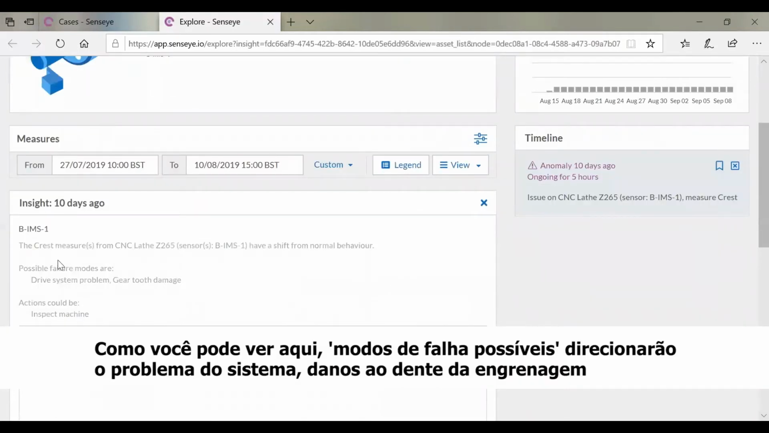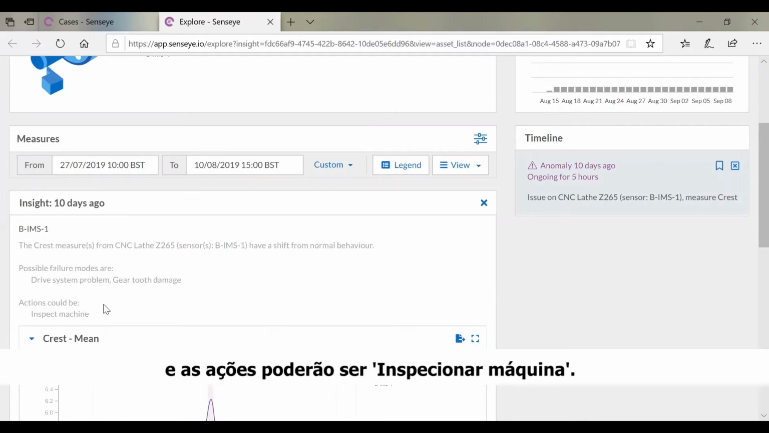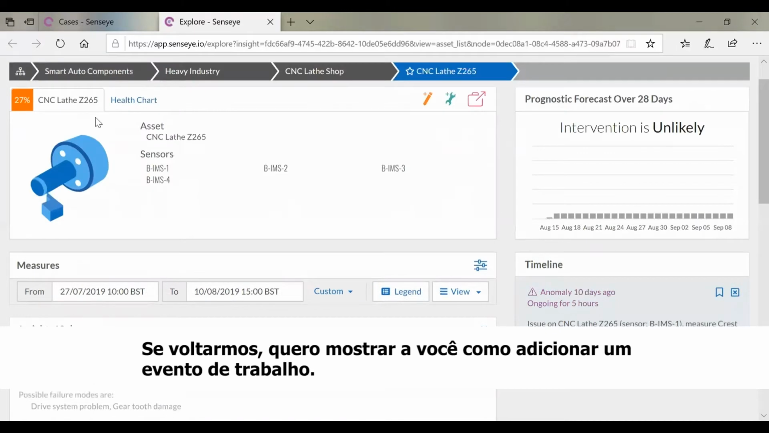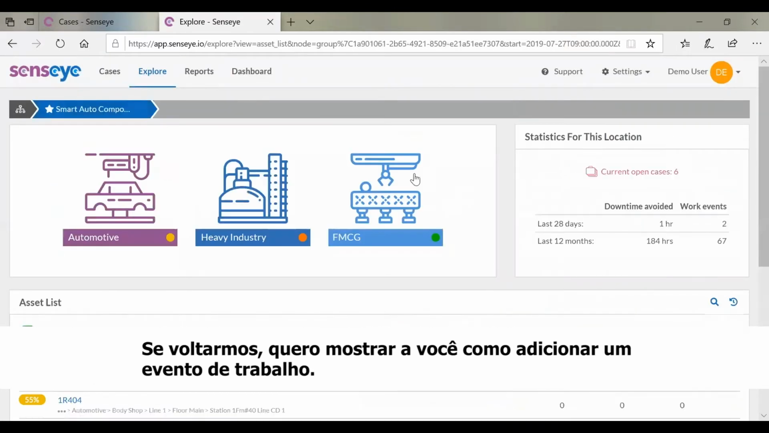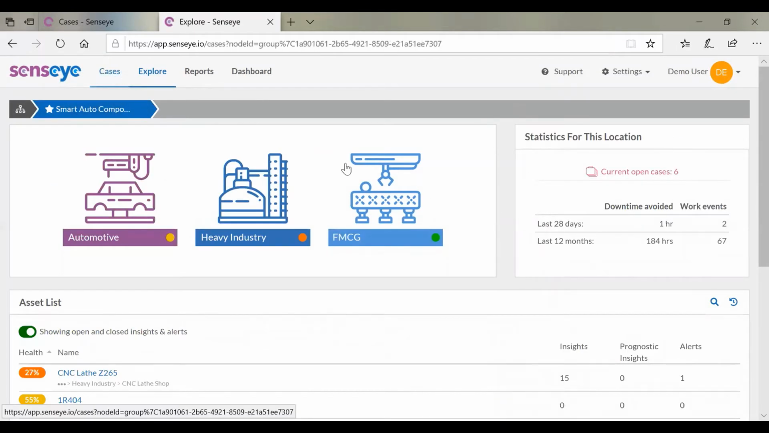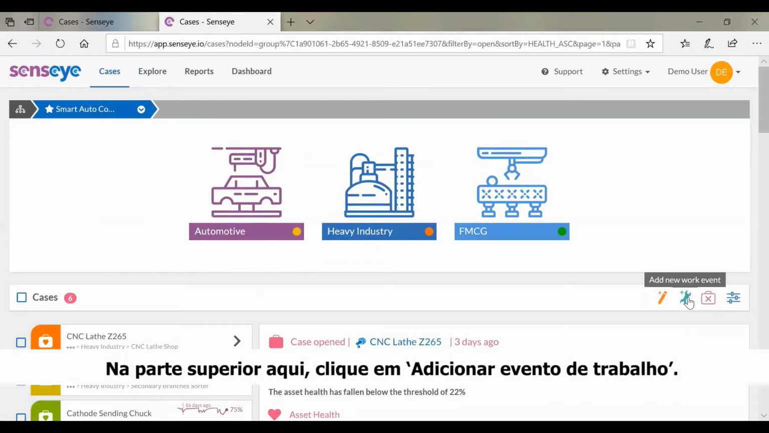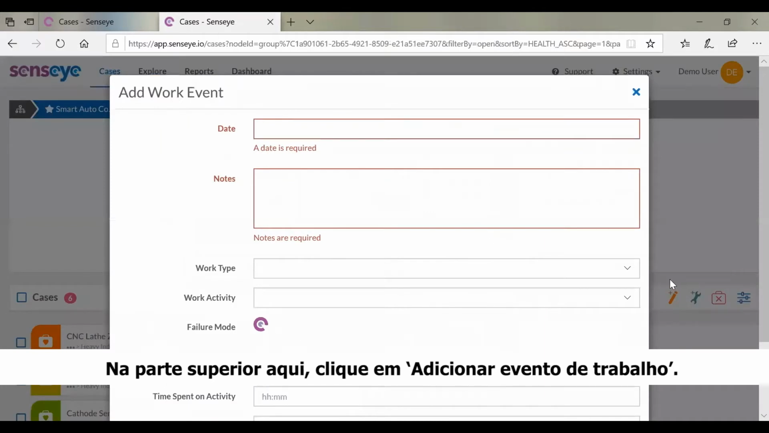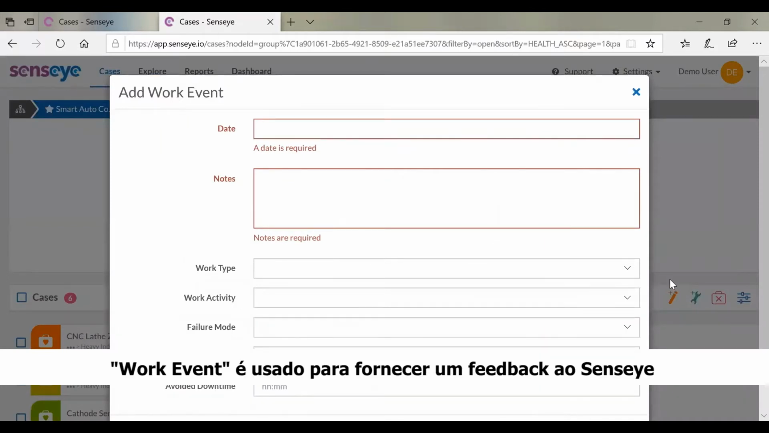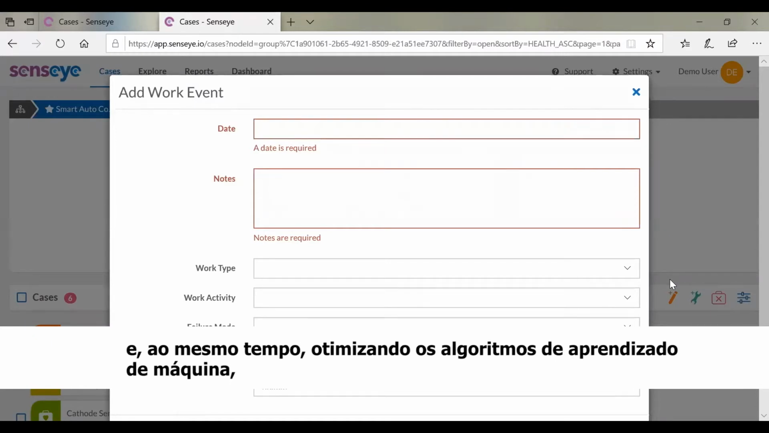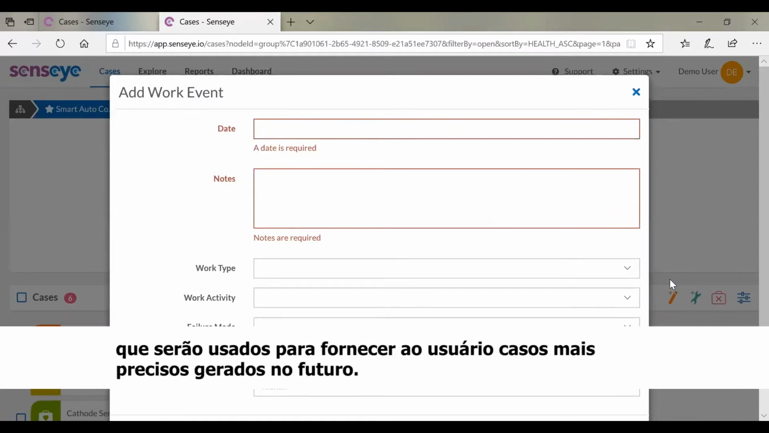As you can see here, possible failure modes would drive system problems with gear tooth damage, and the actions could be to inspect the machine. If we go back, I want to show you about adding in a work event. At the top here, that's how you'd add in a work event. A work event is a user's way of providing feedback to Senseye and at the same time optimizing the machine learning algorithms in place, which will in turn give the user more accurate cases generated in the future.